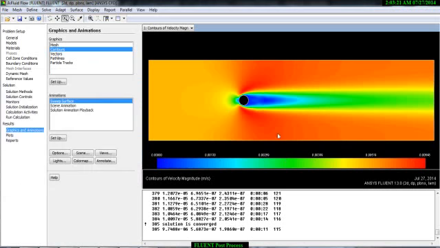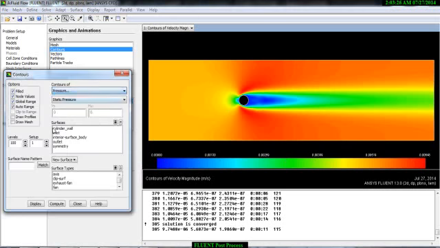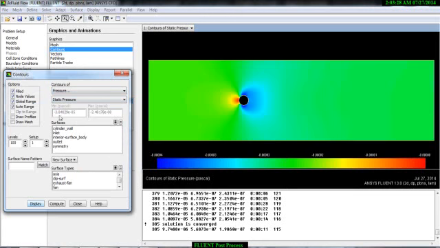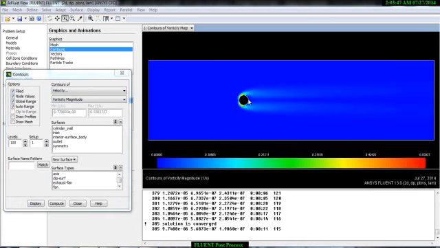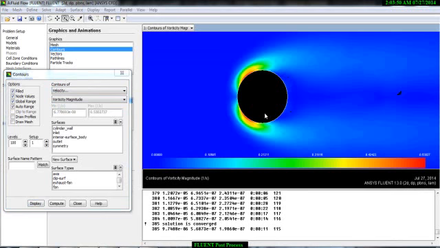So this is the velocity contours. You can change it to pressure. You can also see the pressure. If you want to see vorticity magnitude, you can see the vortices around the cylinder.